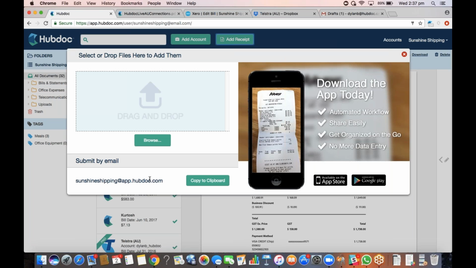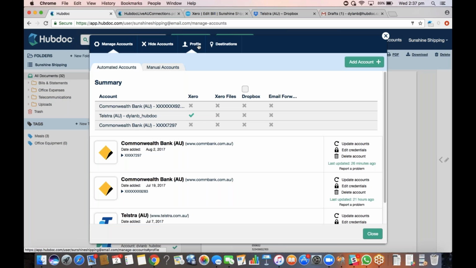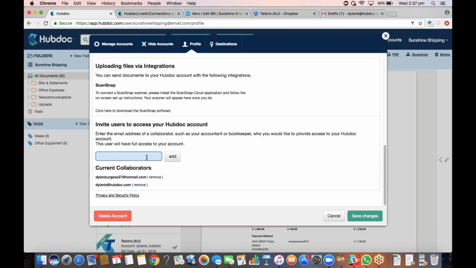So if you wanted to do that, give them a unique email address. They can snap a photo on their phone, use the share button and share it via email, and send it through to the unique email address. If you've got a managing director or another user, they can either log in using the same login details as the small business account, or you can set them up and add a collaborator. You can add them as a collaborator by going to accounts, profile, and inputting the email address of, say, another managing director or another manager from the firm.